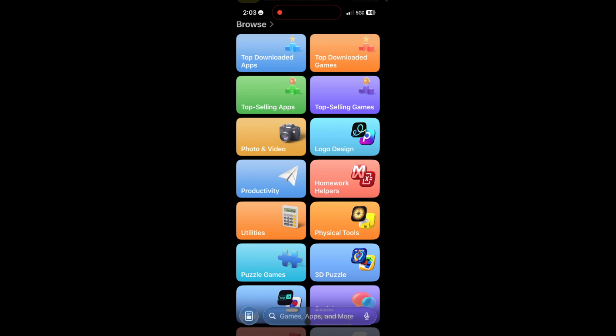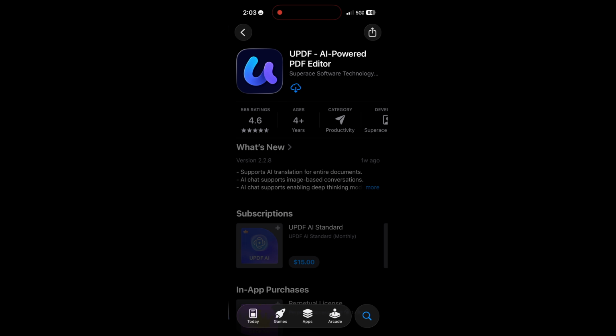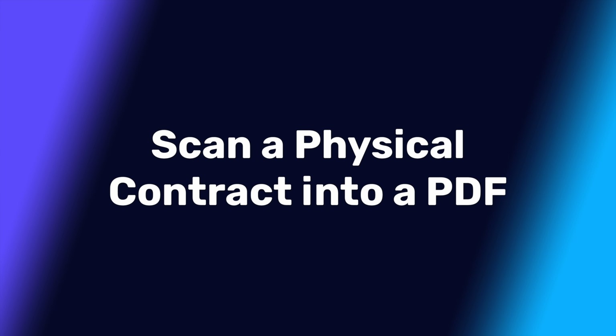But first, we gotta download the UPDF app. Open the Google Play Store or the iPhone App Store on your device and search for UPDF. Find the app in the search results and tap Install. Alright, now once it's downloaded, let's look at how you can edit a scanned contract.